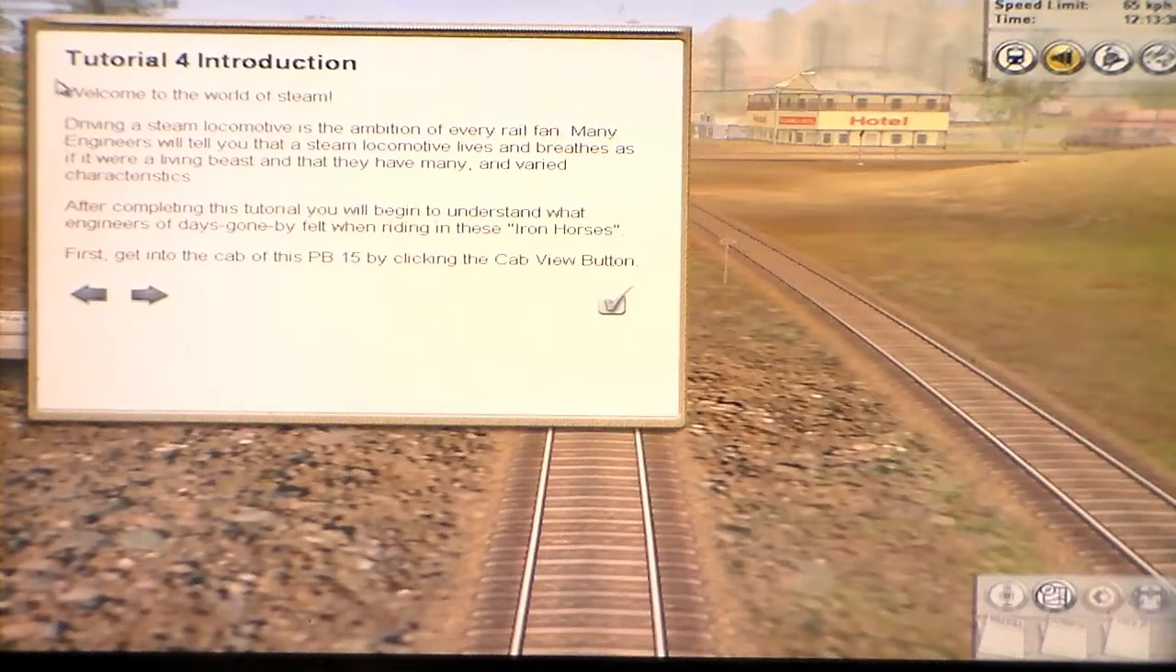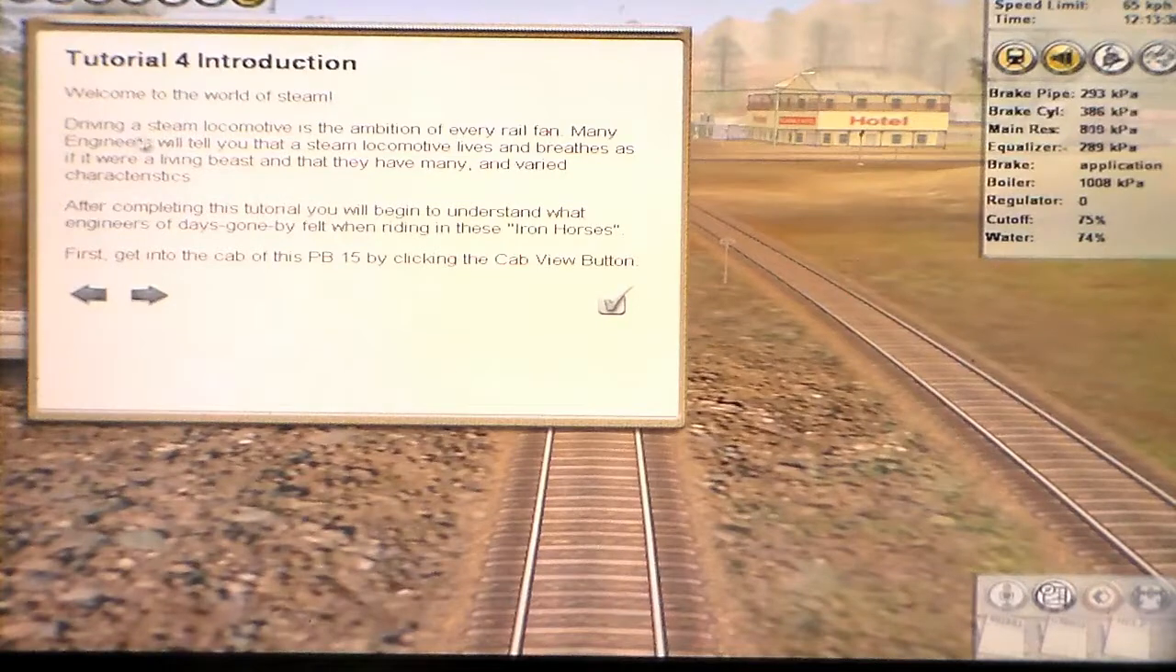Tutorial 4 Introduction. Welcome to the world of steam. Driving a steam locomotive is the ambition of every rail fan. Many engineers will tell you that a steam locomotive lives and breathes as if it were a living beast, and that there were many and varied characteristics.